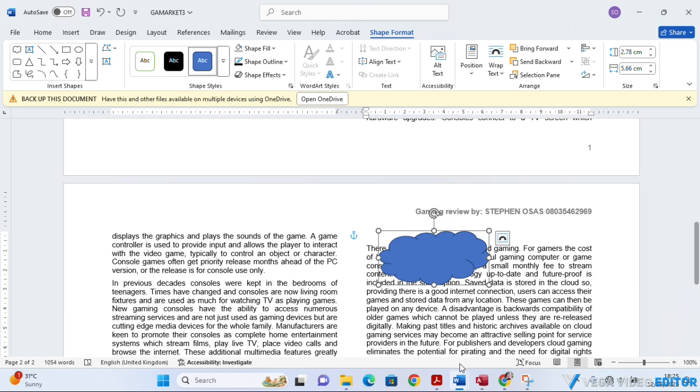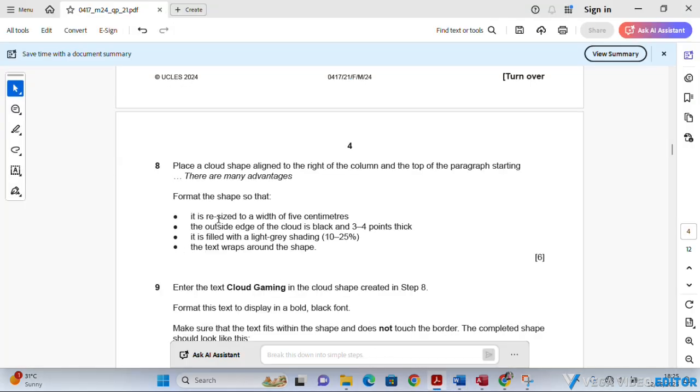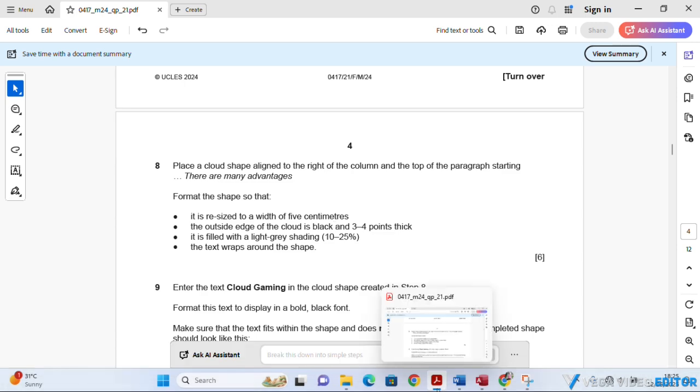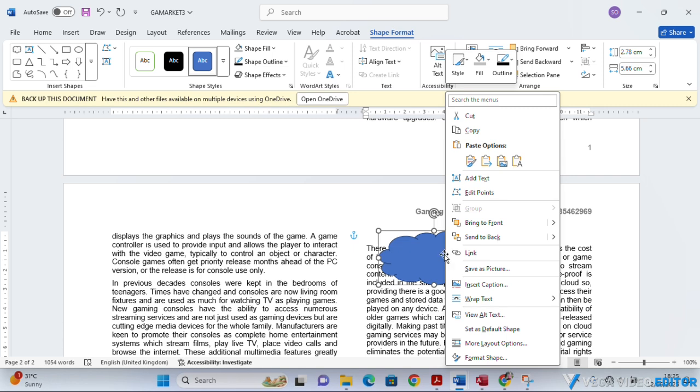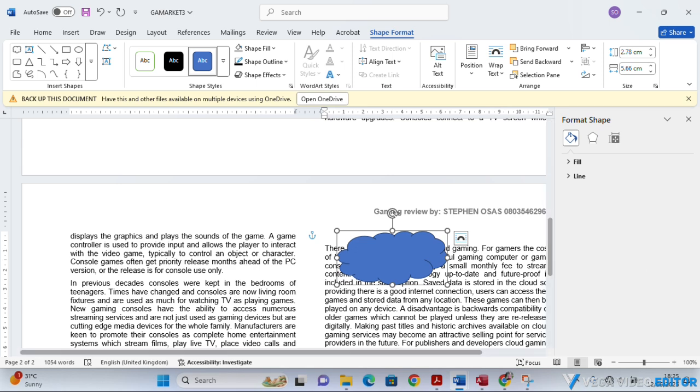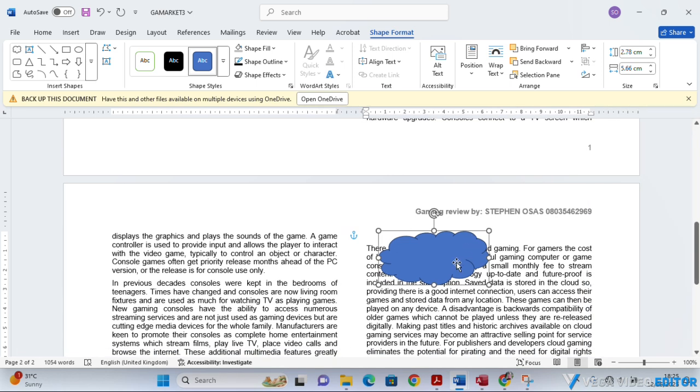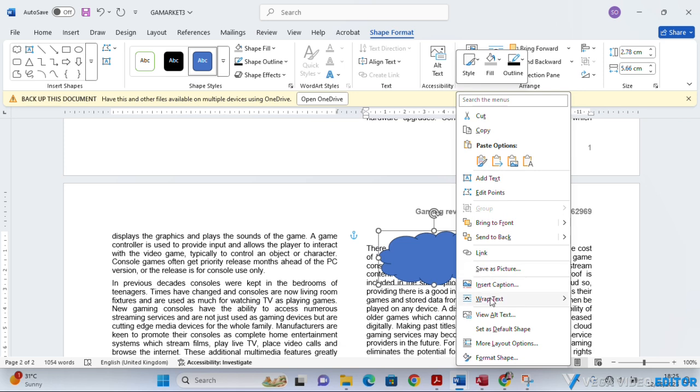Okay. Now let's check what they say we should do next. Now we should format. They say format the shape so that it is resized to a width of 5 centimeters. So let's go and resize it to a width of 5 centimeters. Now how do you do that? Click on it, right click, and go to shape format. No, not shape format, sorry. Right click again.